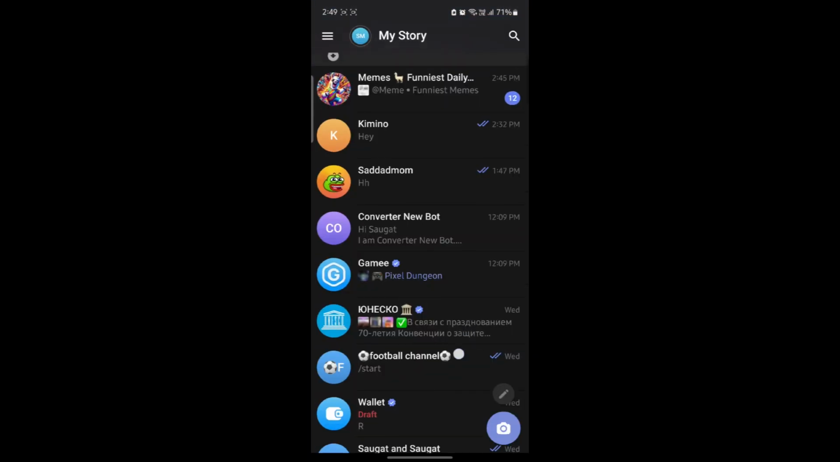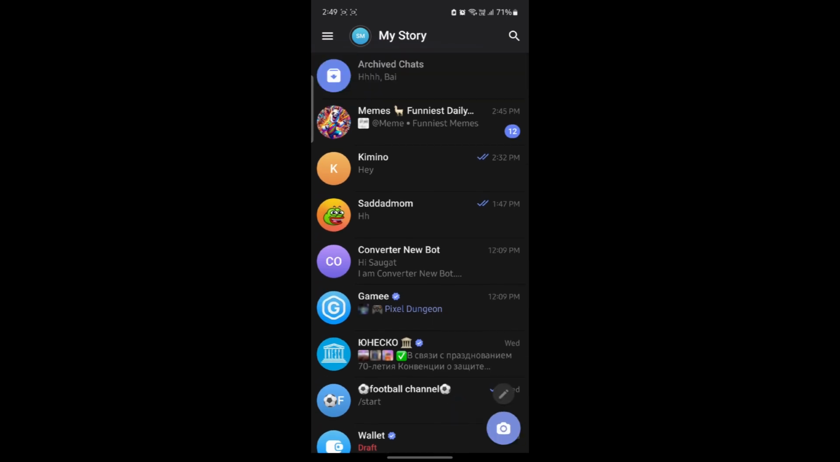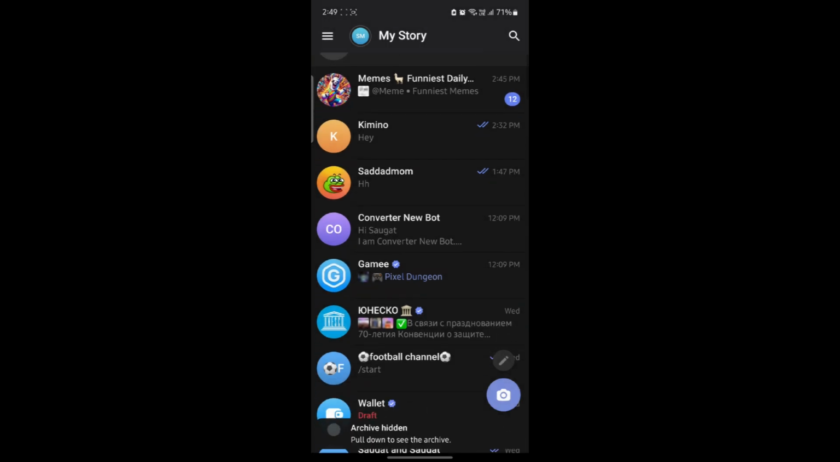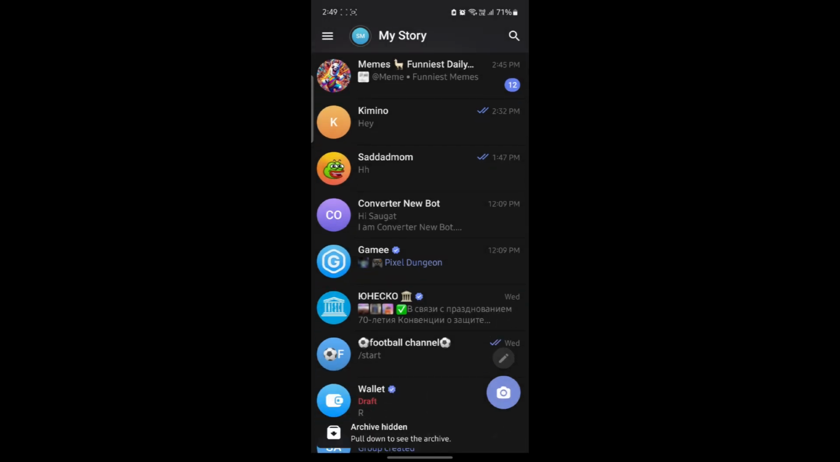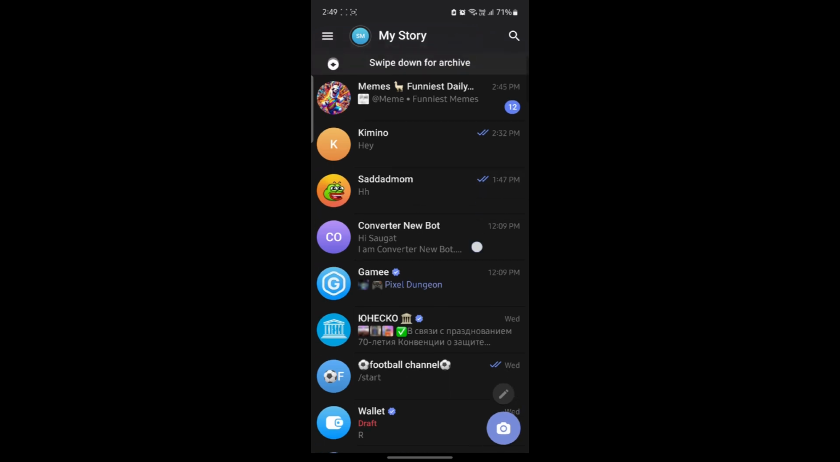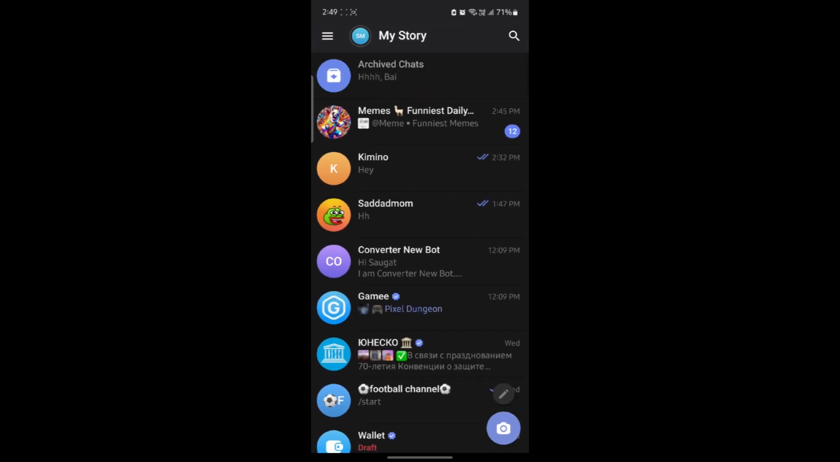Now, you can hide your Telegram archived chats by simply clicking on the archived chats, clicking on pin chat list. So go ahead and click on it again and click hide from chat list. You can see that your archived chats has been hidden. Now to show it, go ahead and pull this down and you can see the archived chats over here.